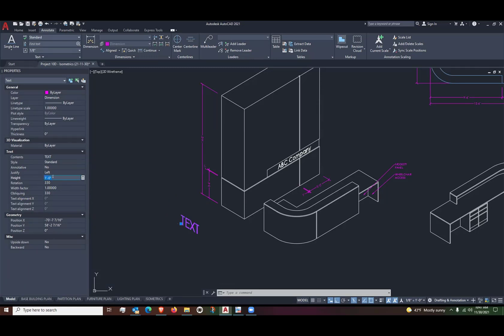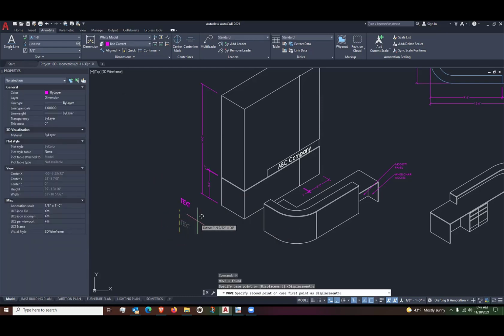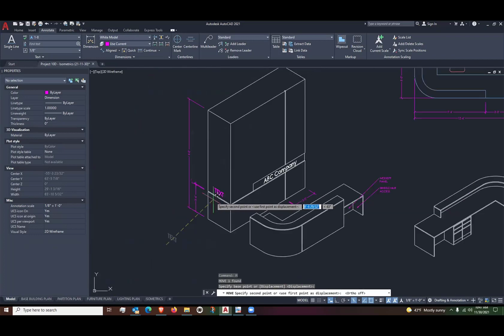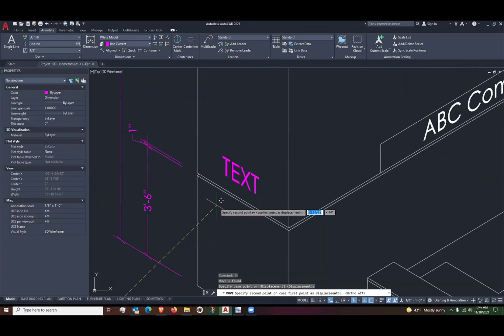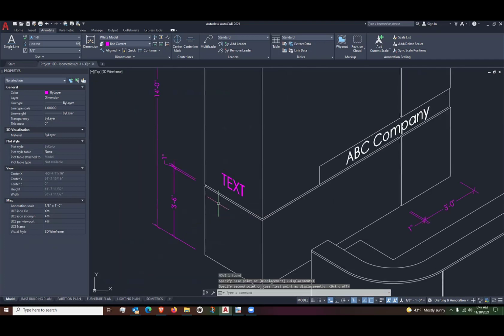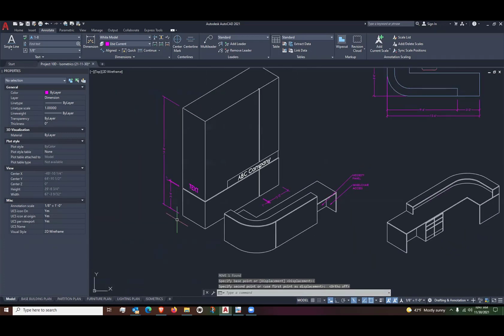And I can change that height. That was 6 inches, so I'll change this to 6 inches too. Doesn't have to be. Because it's an isometric, it's always in the 30-degree. Okay, so let me turn my ortho off, and wherever I want to, this could say exit or something. So there's how you put in text in isometric and also dimensions in isometric.